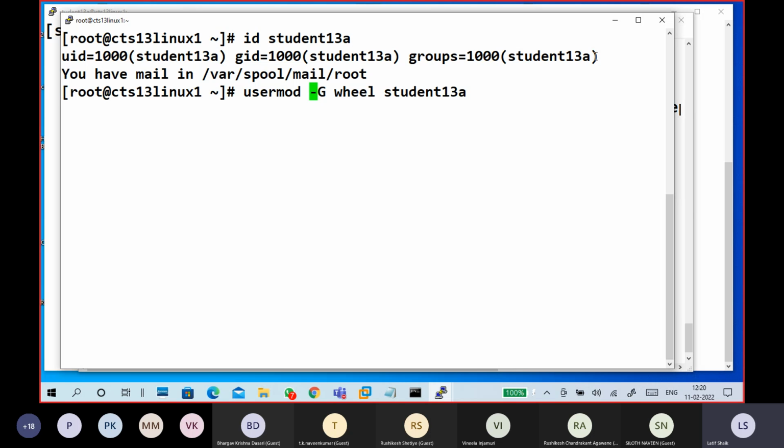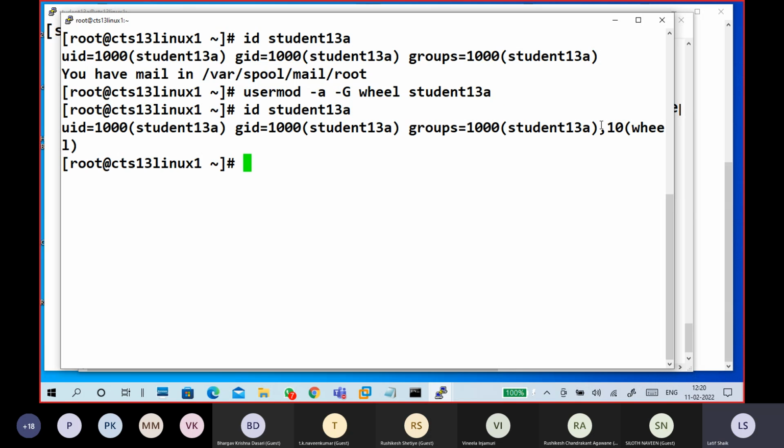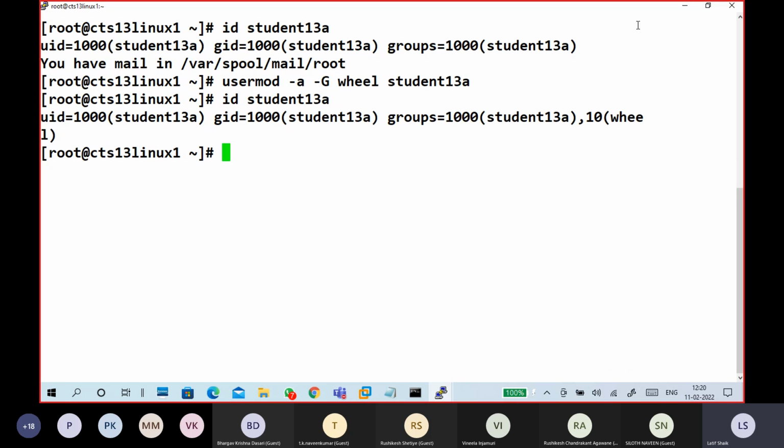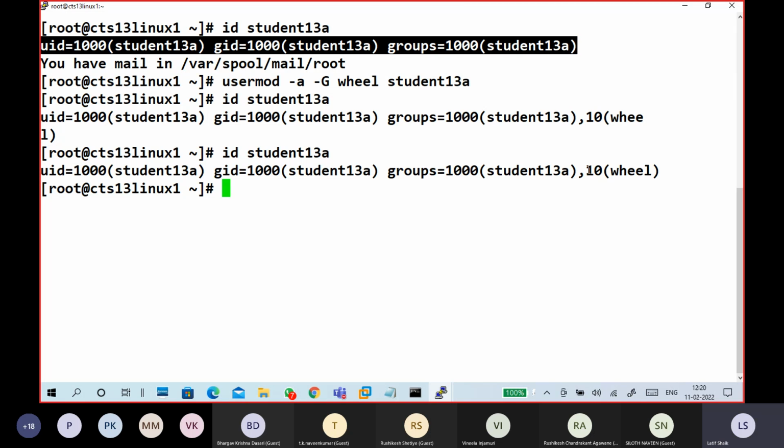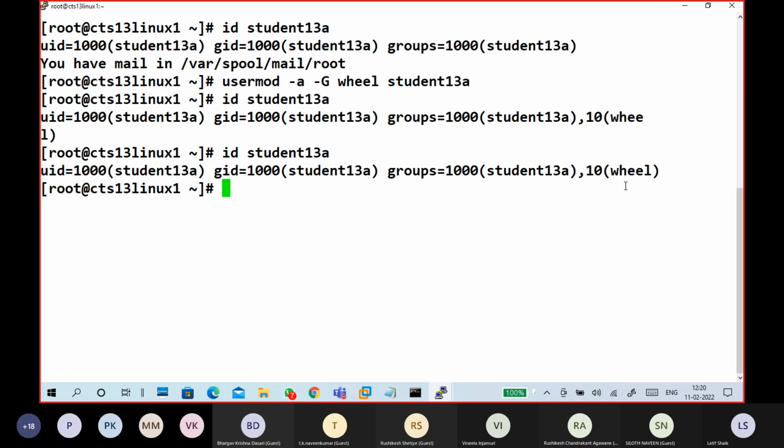One primary is compulsory. So if in case a user is in multiple supplementary groups, use append, hyphen A. If you don't use it now, also no problem, because it's not having any supplementary groups or secondary groups. Done. Again, check it. You can see it is added to wheel group. Earlier, not there. It was only one group, that is a primary group. Now it is showing it is a supplementary group. Okay. So this is about how to add a user.